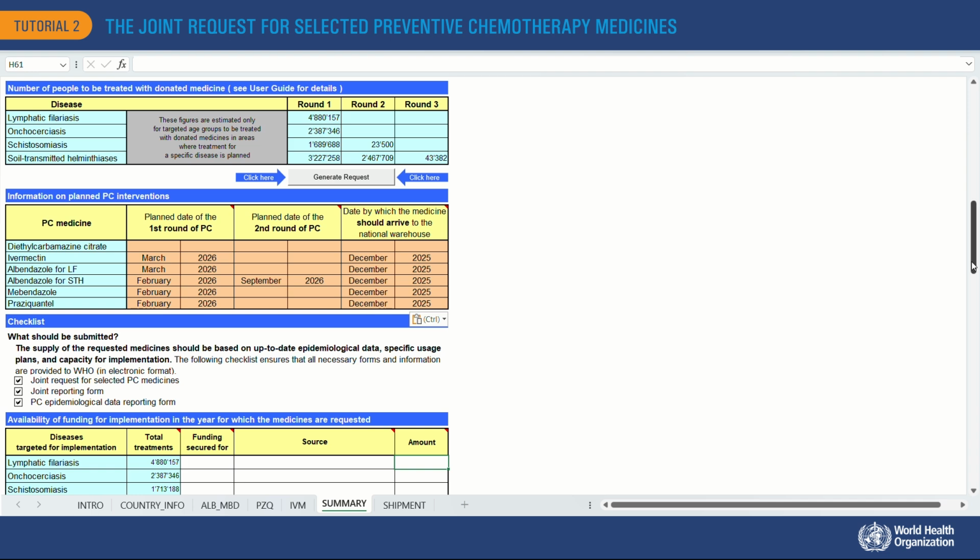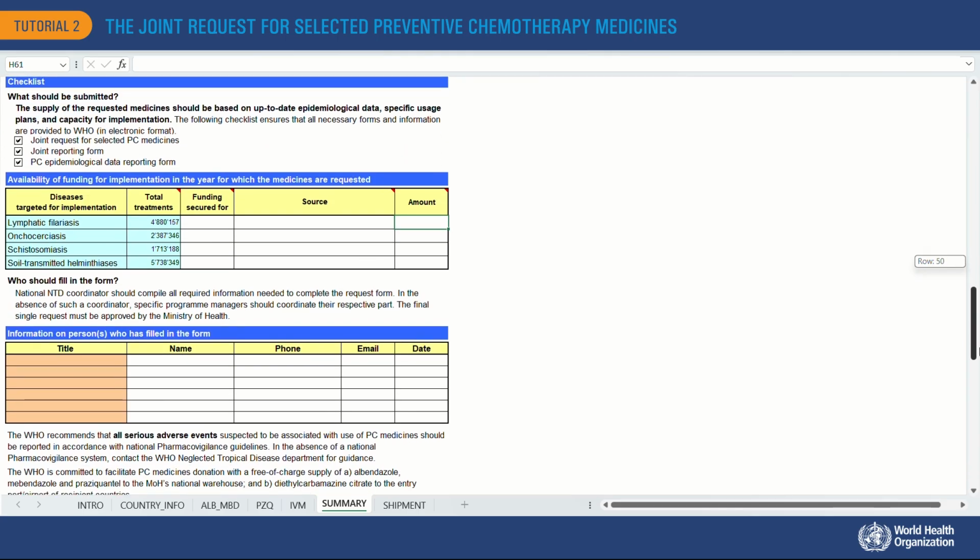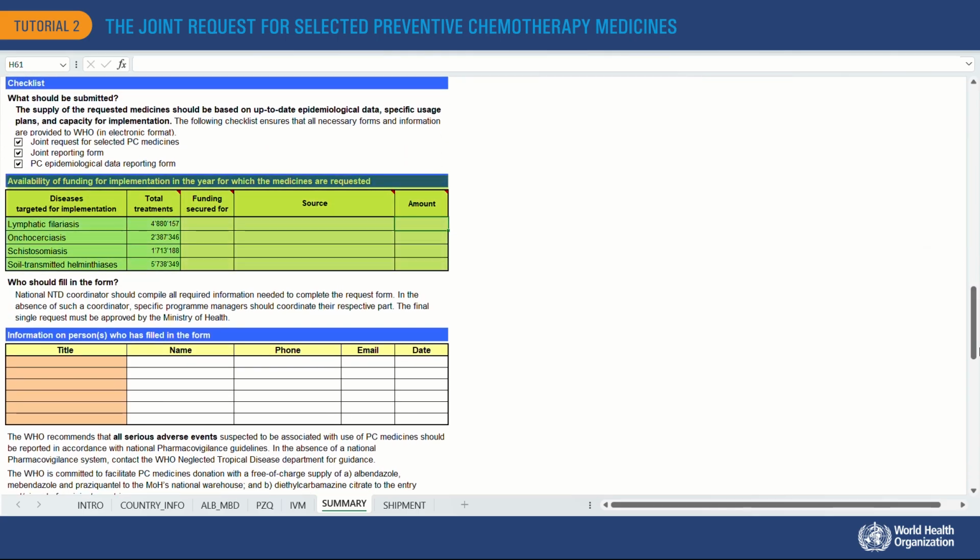Availability of funding for implementation should be included in the space provided under the heading Availability of Funding for Implementation in the year for which the medicines have been requested. Funding information needs to be provided based on the total number of treatments planned. This is important since some donors may not provide medicines if the country does not provide details about the availability of funds to ensure distribution of medicines.